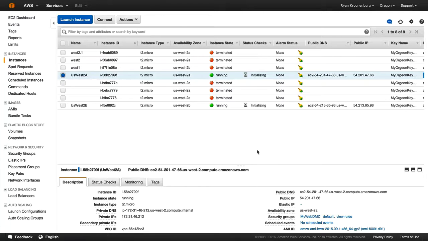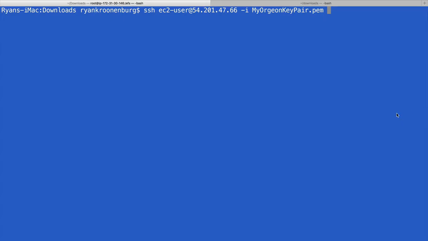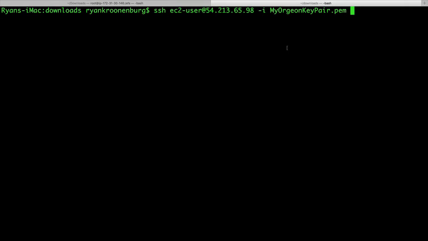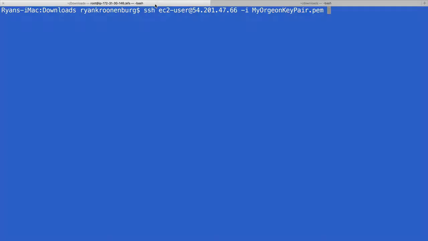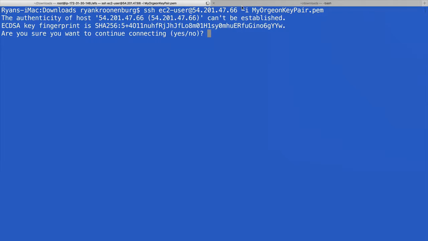So I'm just going to pause the video as I get the terminal windows set up. Okay, so I've logged into two different terminal windows. The blue is US West 2A, and the green is US West 2B. And so I'm just going to go ahead and log into both instances.